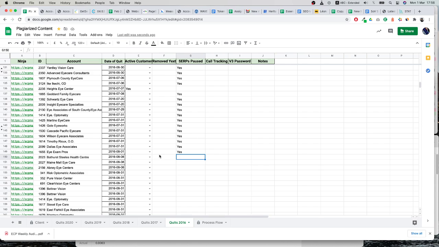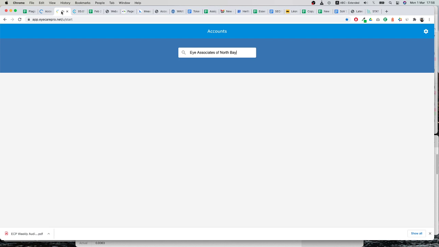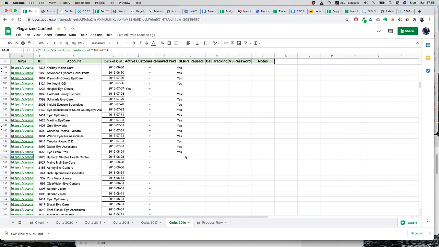Let's take a look at one that nothing seems to be done to. Again, we click on the URL. Let's close these two tabs so we keep it neat. And we see over here, again, there's no active services. Because no one has touched their SERPs, their keywords, let's see how we can get into them.